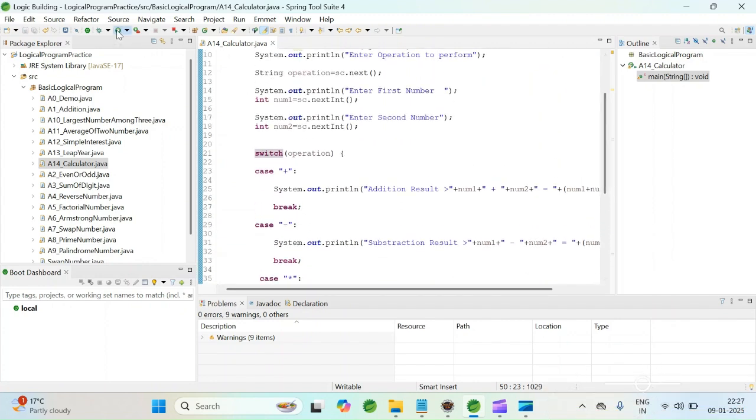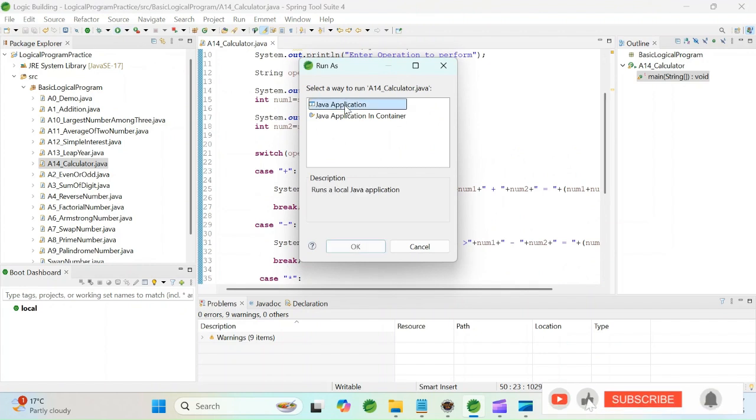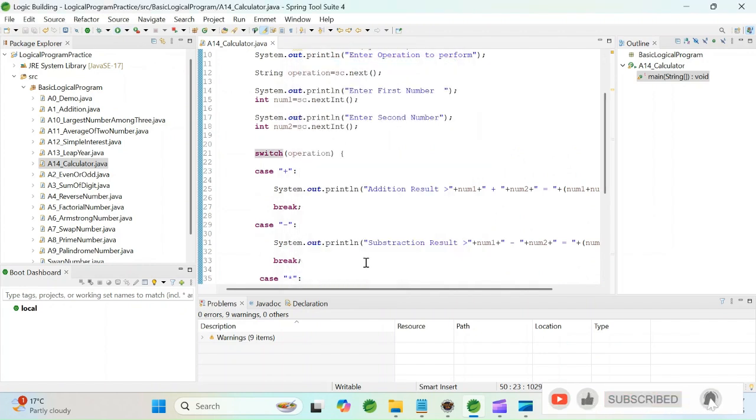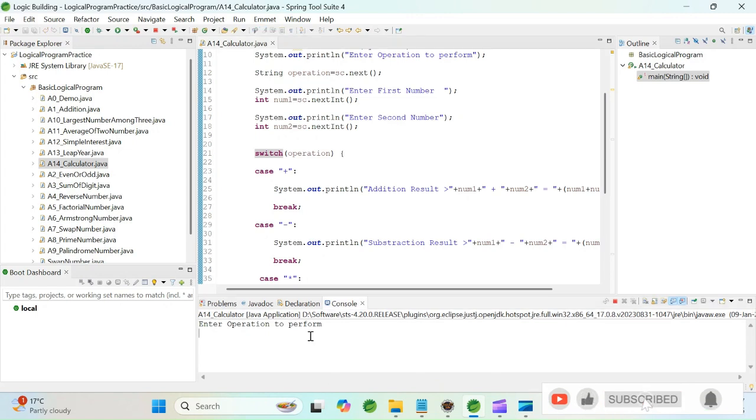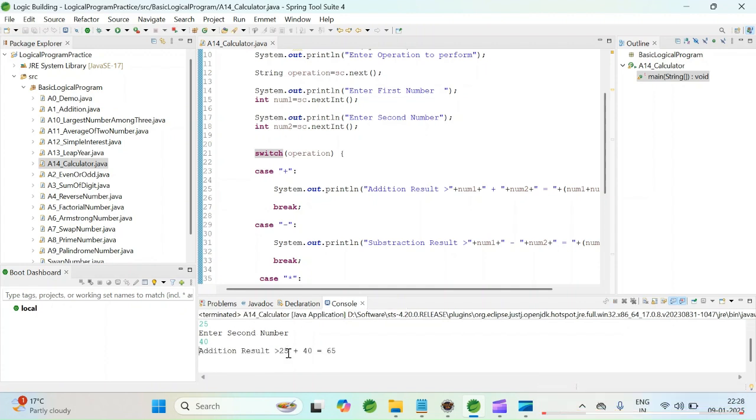Okay. So Java application. Enter the operation to perform. I am performing addition first. Okay, so it is asking me to enter the first number. I am taking 25. Enter second number. I am taking 40. So the addition result is 25 plus 40 is equal to 65.